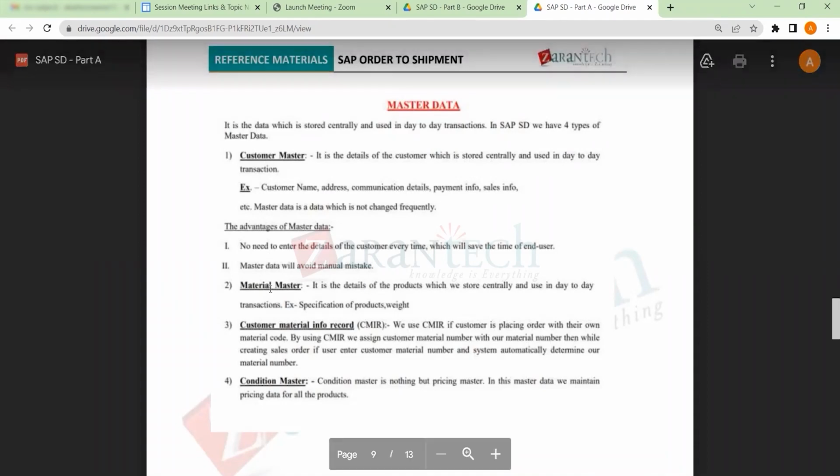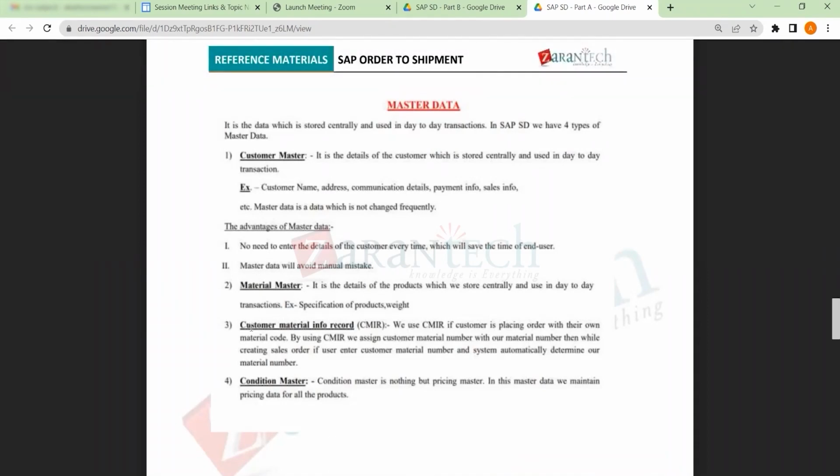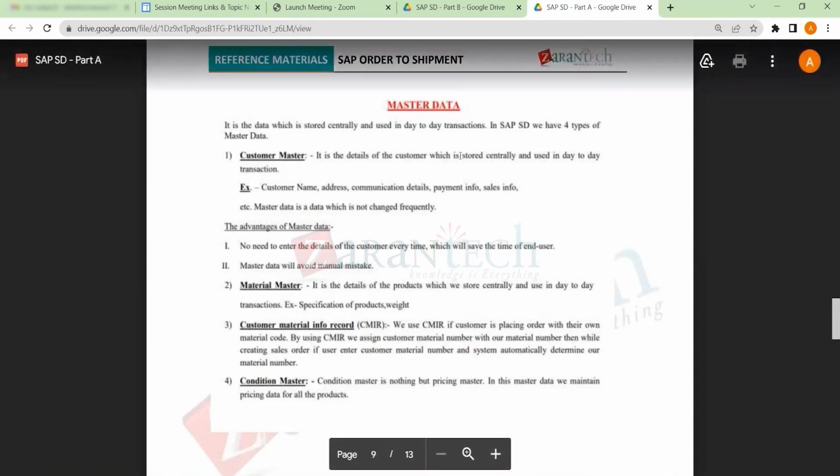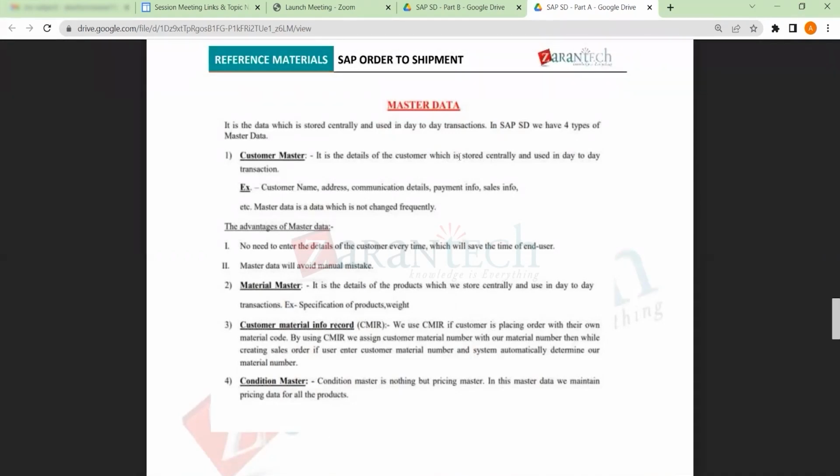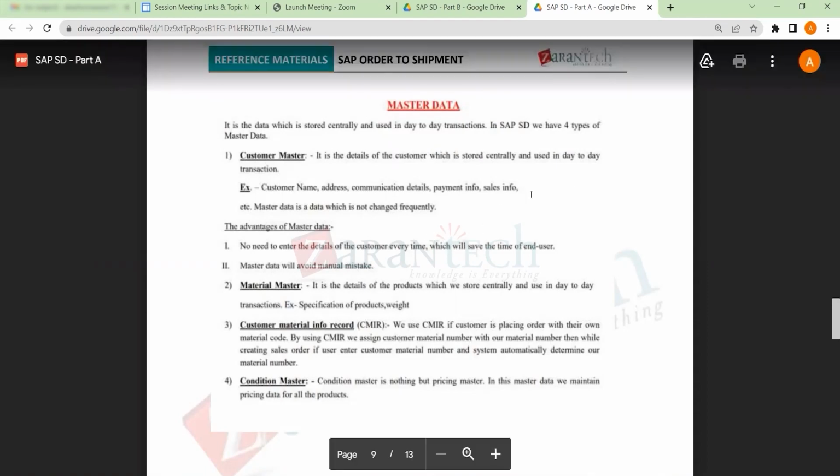In master data, there are 4 subtypes: customer master data, material master data. So what is master data exactly? Master data means information that already exists. I'm taking an example like Walmart or DMart. Customer-related data means its address, what kind of material you are using, its currency, which currency it is going to pay in, Incoterms, and all related things. The master data is data stored centrally and used in day-to-day transactions in SAP.